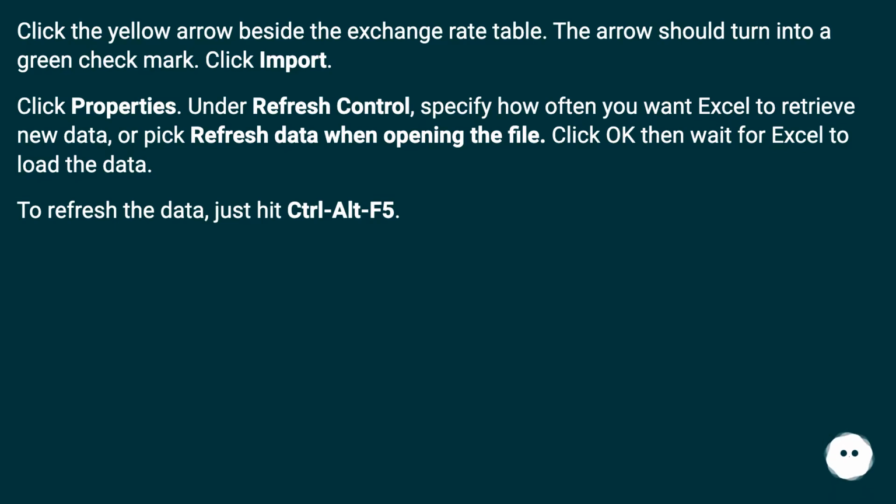Click Import. Click Properties. Under Refresh Control, specify how often you want Excel to retrieve new data, or pick Refresh Data when opening the file. Click OK, then wait for Excel to load the data. To refresh the data, just hit Ctrl-Alt-F5.